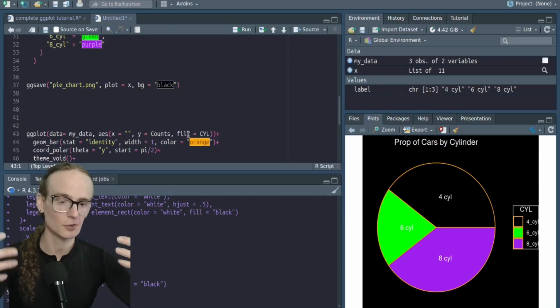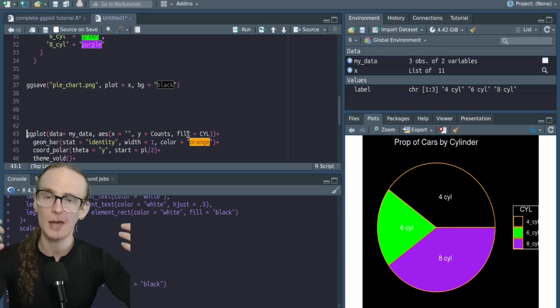So those are just a few of the different customization options that you can do to the pie charts that you're creating in ggplot2.